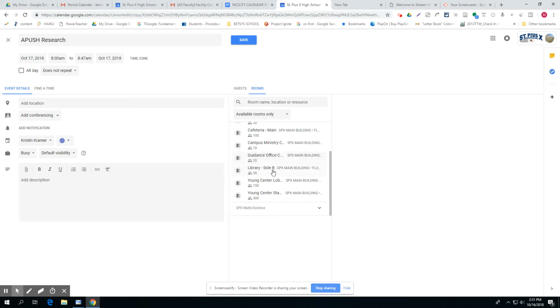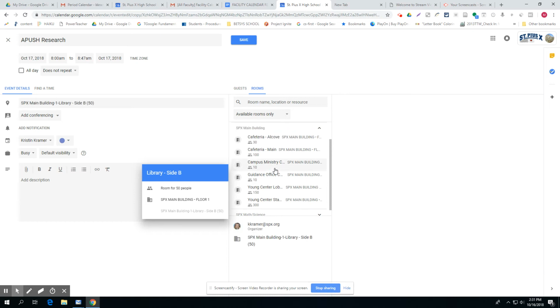So right now, you don't see library side A open. That's because side A is already booked by somebody else tomorrow. So you will only see the spaces that are available for you to use here under rooms. Everything else will have been removed. So we're going to schedule it for side B, and we're going to hit save.